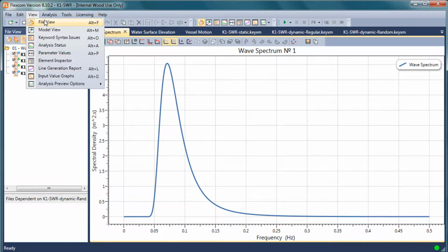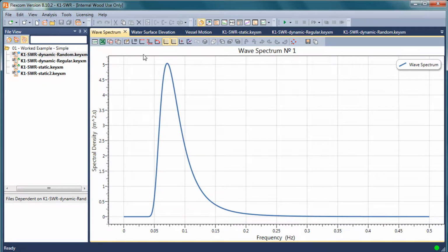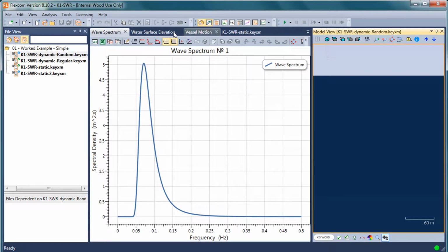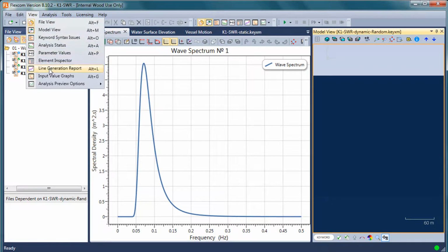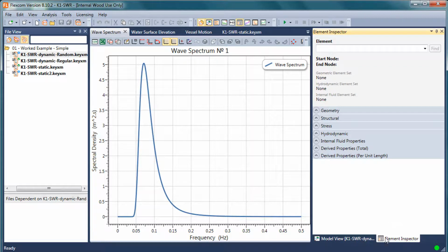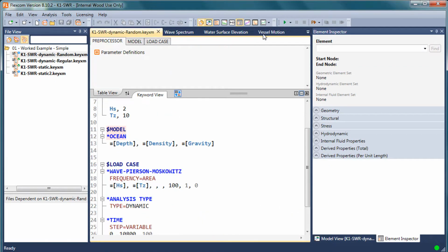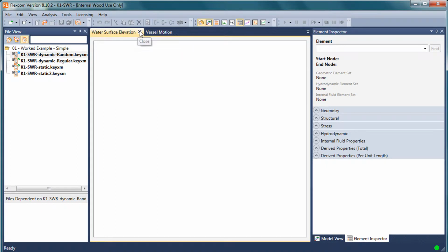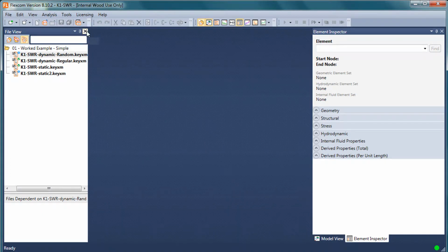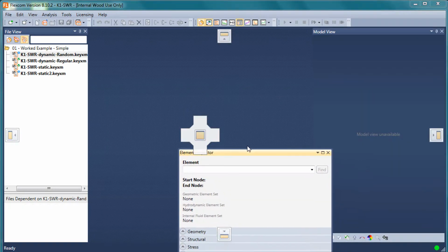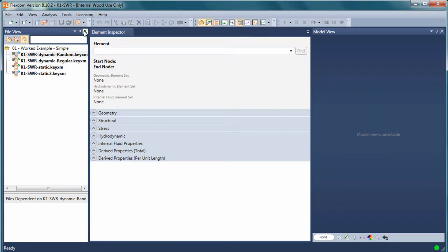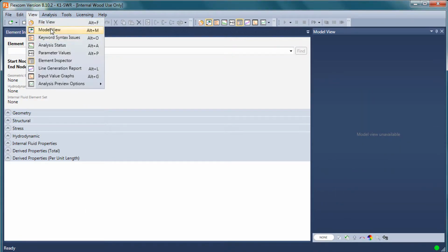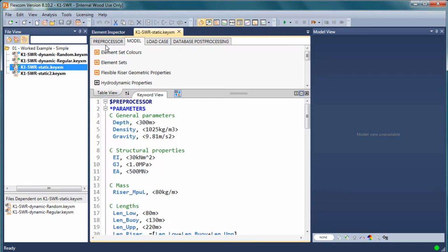There are a number of other options in Flexcom which can be quite useful. So for example, if I switch back on the model view, I can turn on this element inspector window, which is an additional window which accompanies the model view. Let me close some of these other windows just to give you a little bit more room to view. Pop the element inspector in the middle. View my file view. Let me just bring up the keyword as well, so it just displays the model for you.